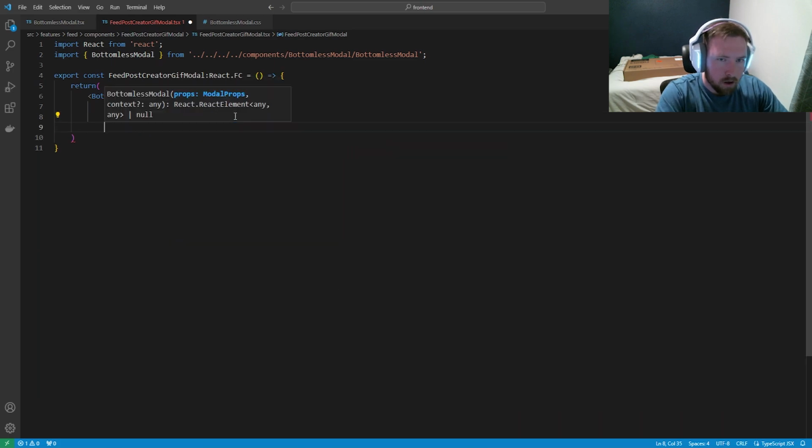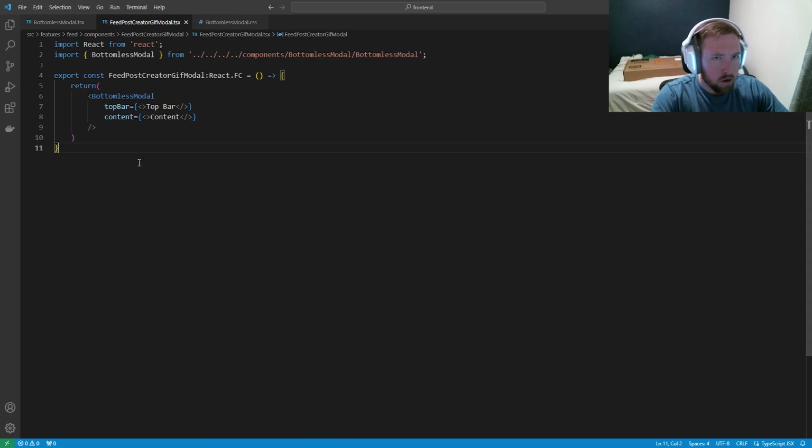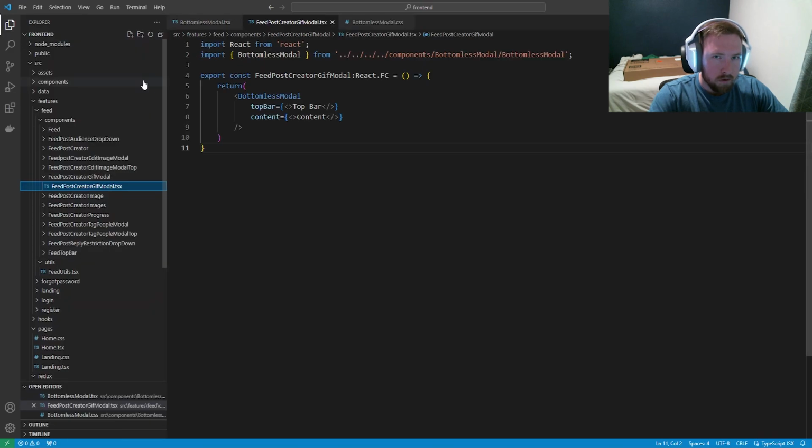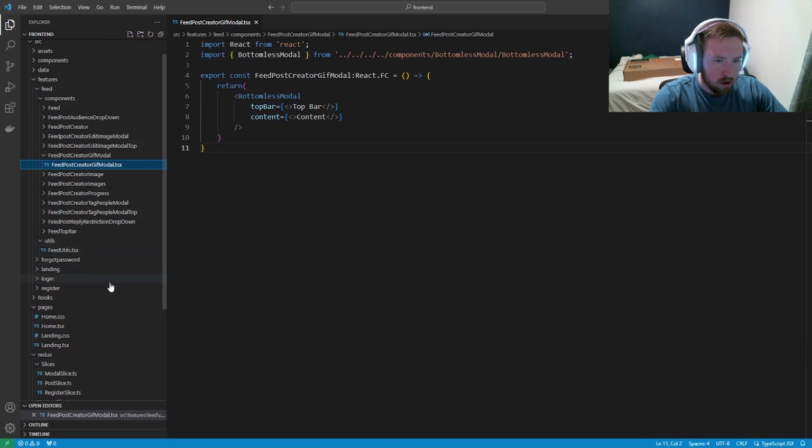So just setting up a very simple modal here that will display. Of course, we won't be able to actually see this yet. So now we need to go into our modal slice and set up the ability to do this. Once again, I'm going to close out of our bottomless modal stuff. We won't need that. We'll still need our feed post creator.